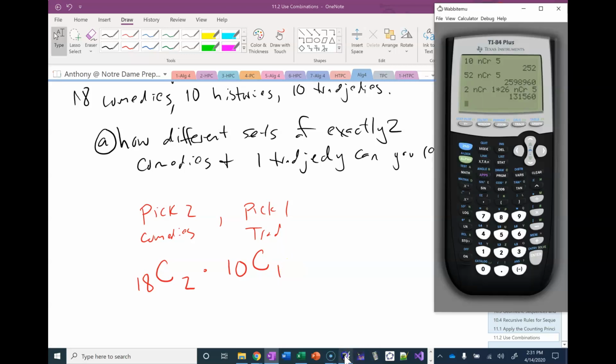So I'll go to my calculator and type this in. So I'll do 18, math, probability, command 3, C 2, times 10, math, probability, command 3, choose 1. When I do that, I get 1,530.